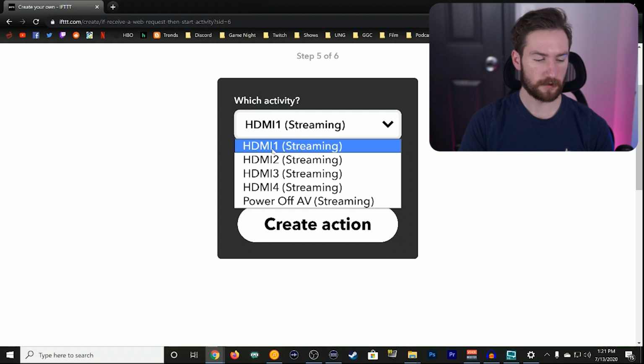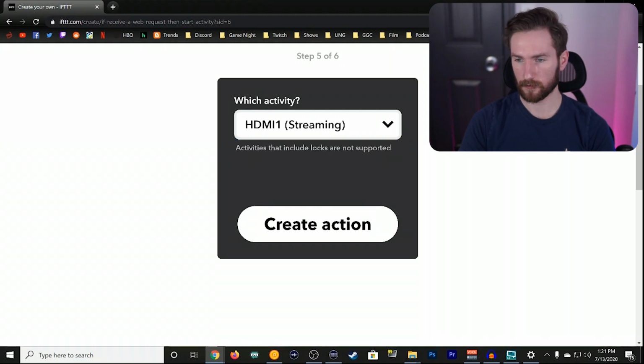I don't know why you'd want to do that. Maybe you sit far away from your monitor and you want to be able to turn your TV on and off with your Stream Deck. I don't know. Maybe you're not a streamer. Maybe you just want some useful tools. So anyways, HDMI 1, create action. And I'm not really going to be able to show you this very well, if at all. But basically when I push that button now, well, I've got to make the button. Okay, so create action.